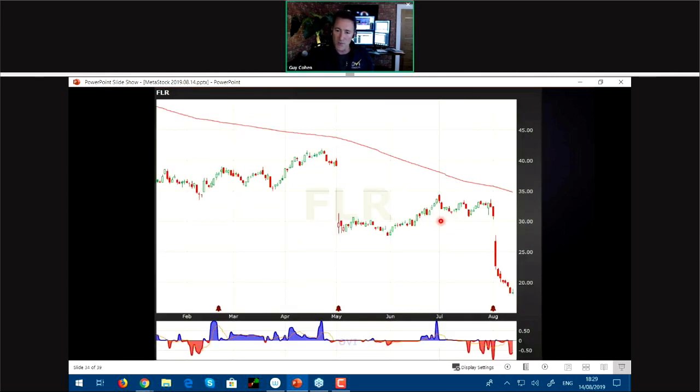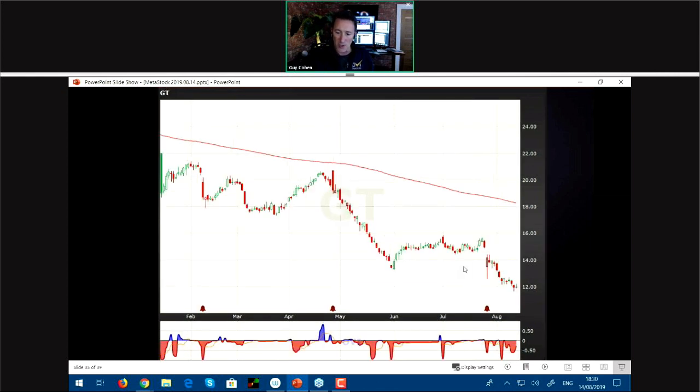FLR, again, one that we talked about recently in my club. Goes sideways, OVI turns red, and wham, down it goes. Dramatic fall. GT, I mean, obviously this is the market we're in today. Red pretty much all the way, down, sideways, and then down again. But we're looking for those sideways moves that give a clean entry point.